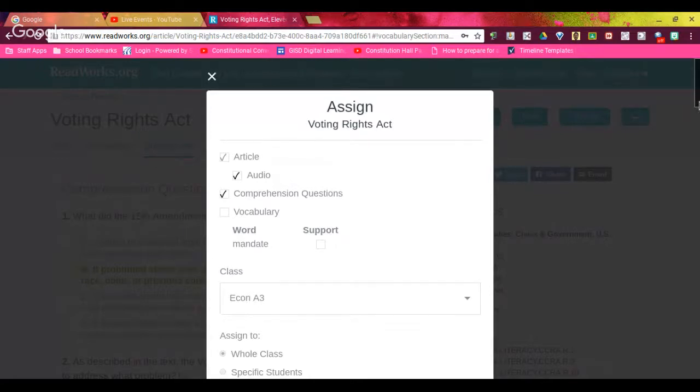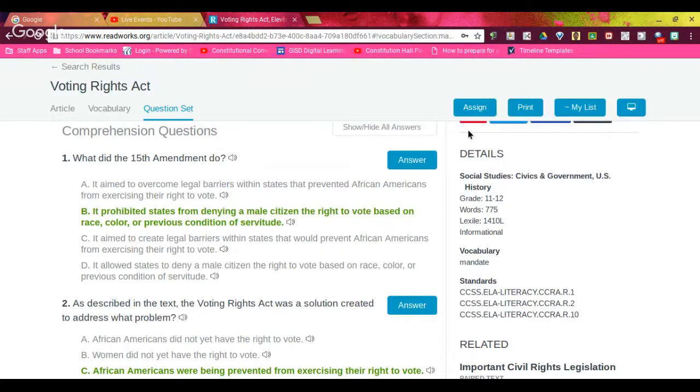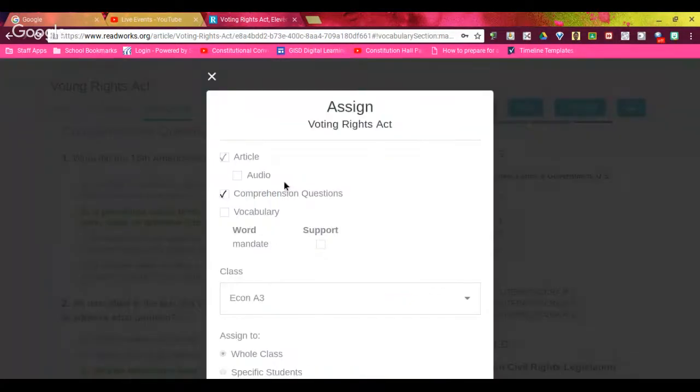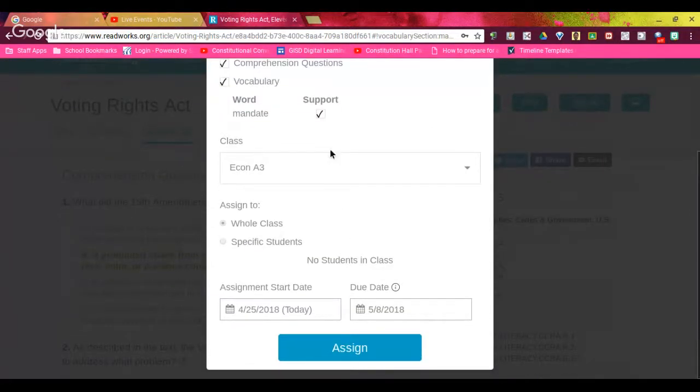And then I can decide if I want them to answer the comprehension questions, if I want them to add the vocabulary words in there. So if I think, wow, this has a lot of words my kids won't know, I can go ahead and put the vocabulary words in there, and it will automatically give them the definition. Then what's really cool about this is you can assign it to your entire class, and I'll show you guys how to add a class in a little bit.